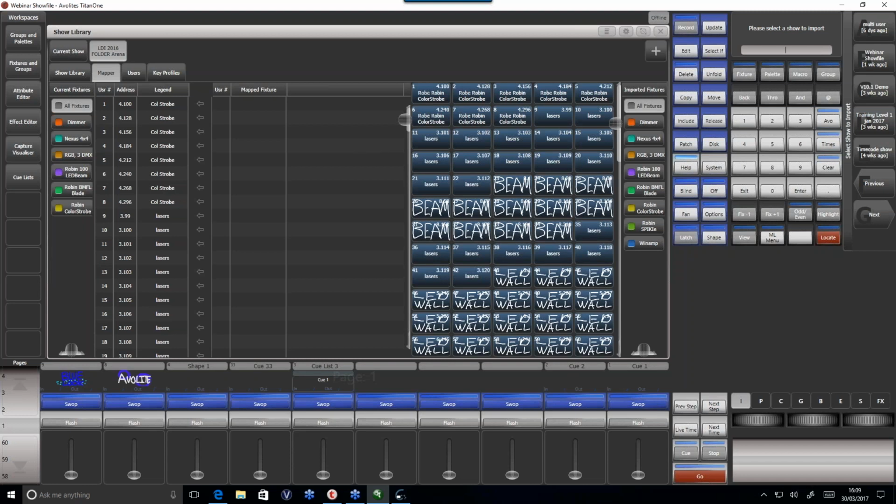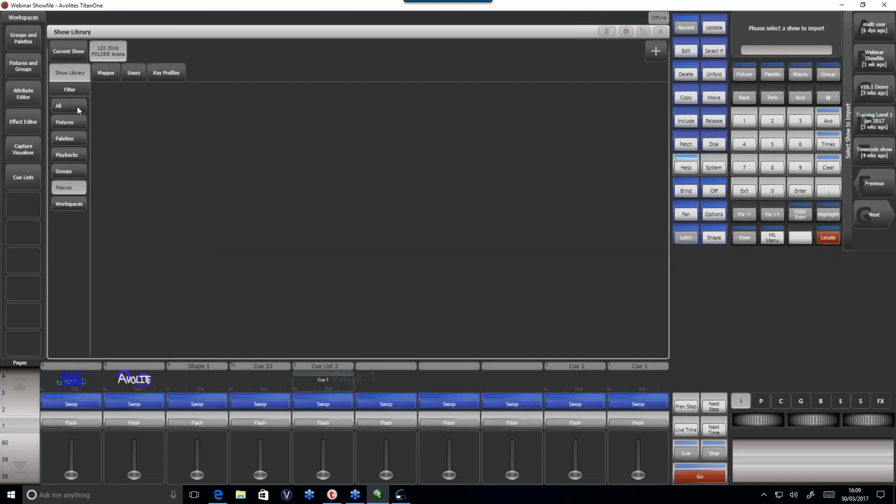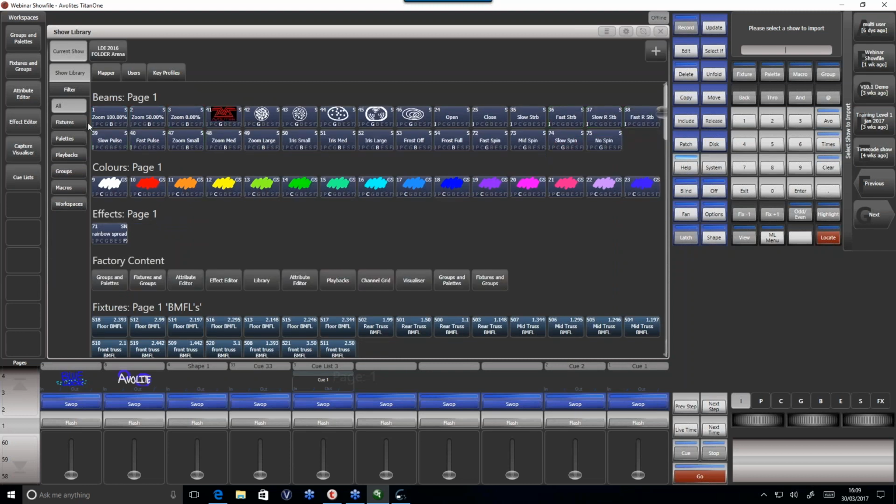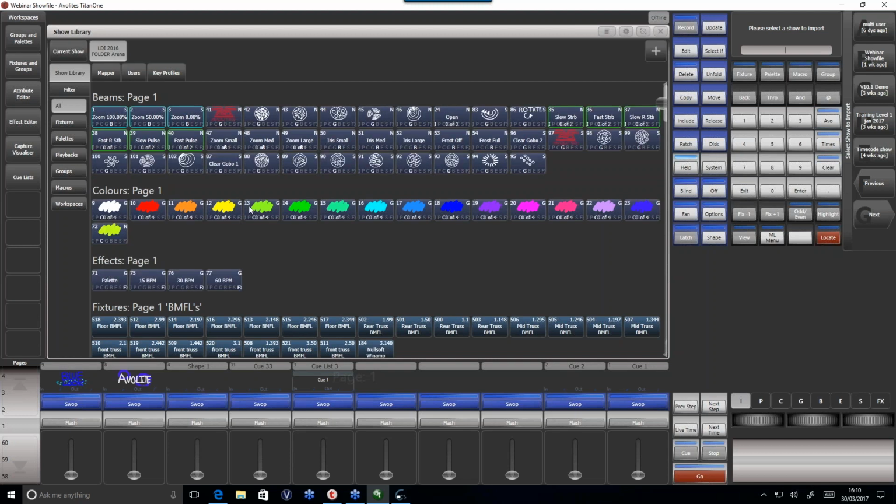I'm just going to quickly go to another menu before we come back to this one. Let's go to the show library filter just here on the top left. So your show library will show you, depending on which show you select. If I select current show here, it will show me all the playbacks, fixtures, groups, macros, workspaces, palettes, everything that's in this show. So this is my current show, this is what I have. This one is the show that I want to get the playbacks from.